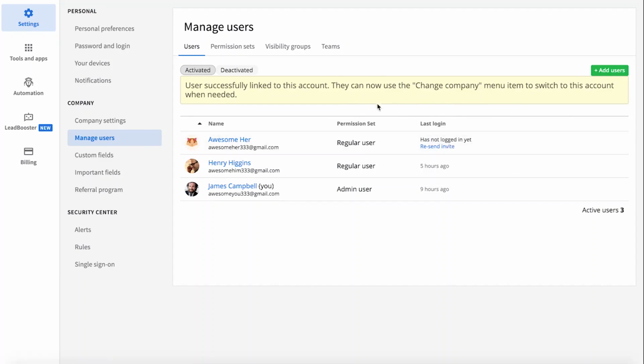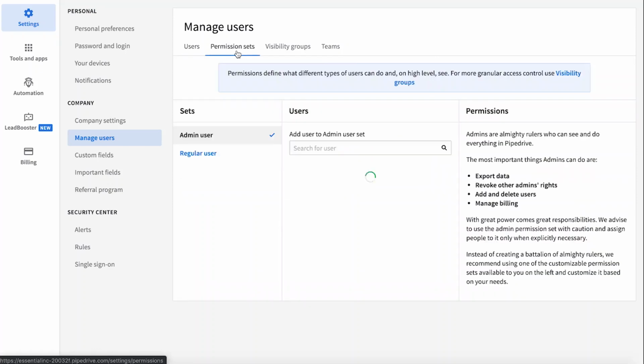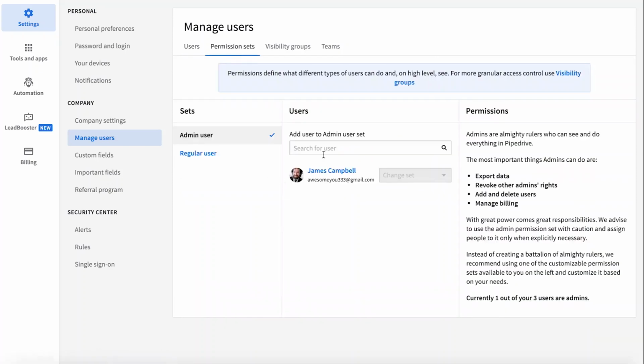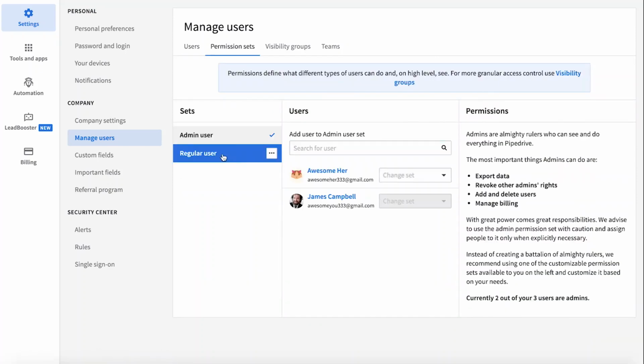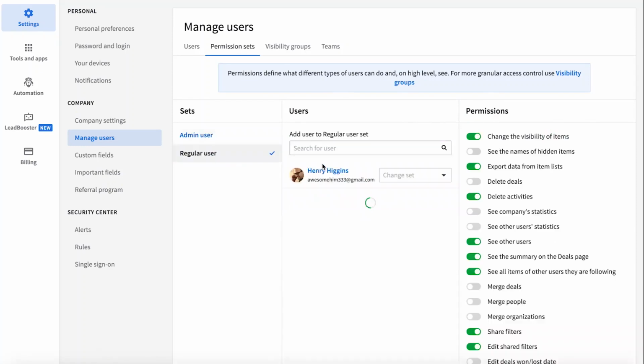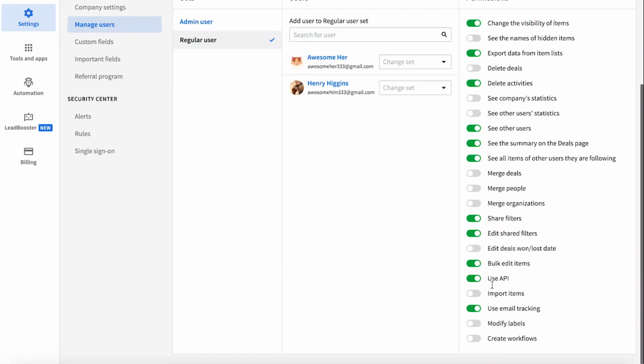But let's say I want to control the permissions that she has. It's here that I go into my permission sets. I can decide to either make her an admin user or a regular user. And it's here that I can also control what permission sets those regular users have. So let's say I don't want them to be able to merge deals or to be able to delete deals, etc. This is not to be confused with visibility, and that's like if you want the person you've invited to be able to see the actual deals and the actual contacts, the actual data inside Pipedrive, as opposed to what functions they can perform.